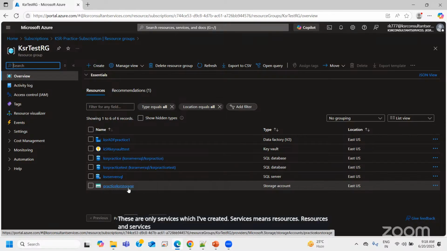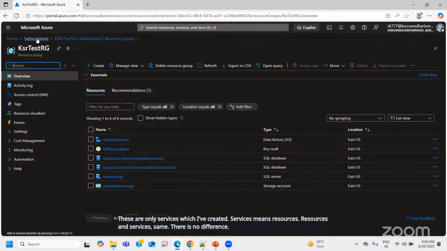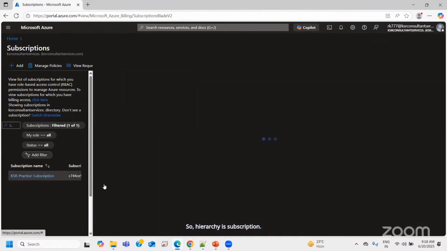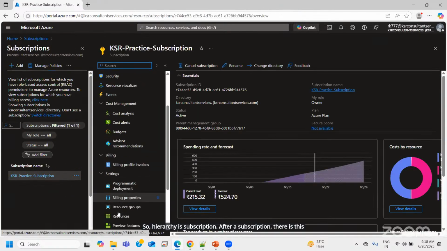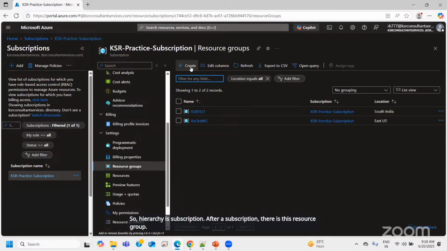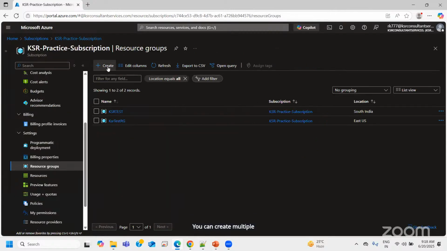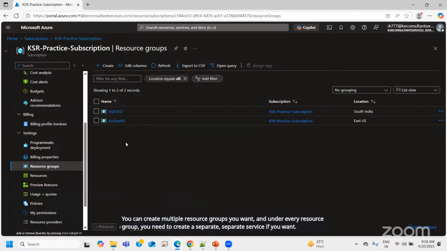There is no difference. So the hierarchy is subscription, and after subscription, there is this resource group. You can create multiple resource groups as you want. And under every resource group, you can create separate services if you want. Now, why resource group is important is because you want to bifurcate, right?